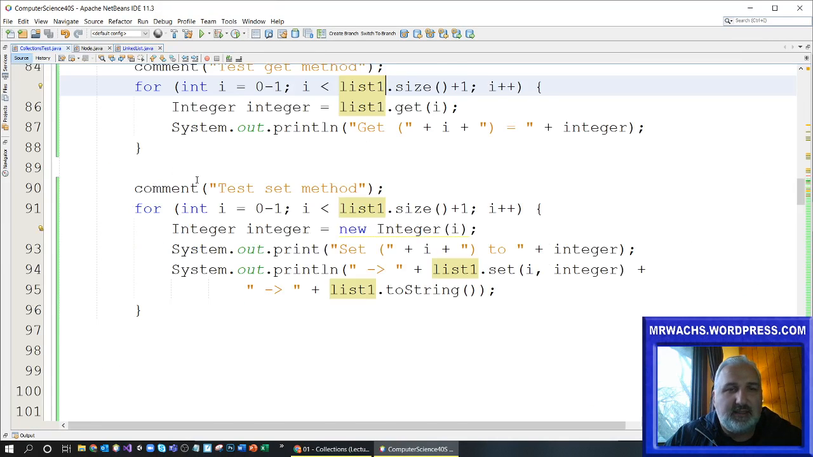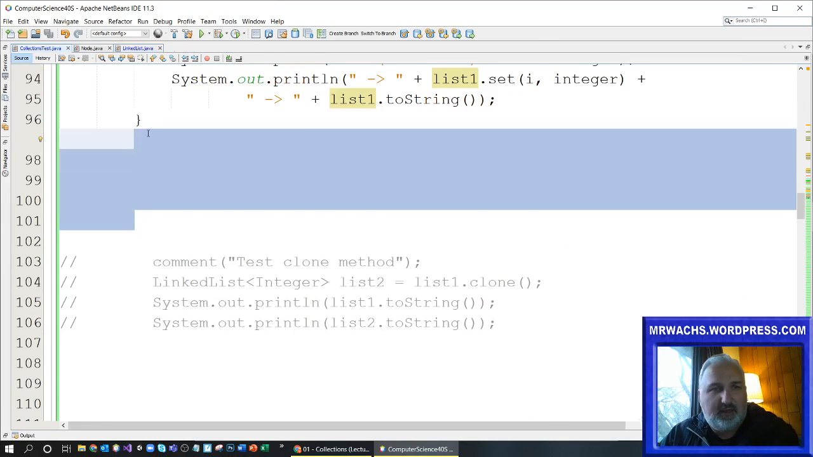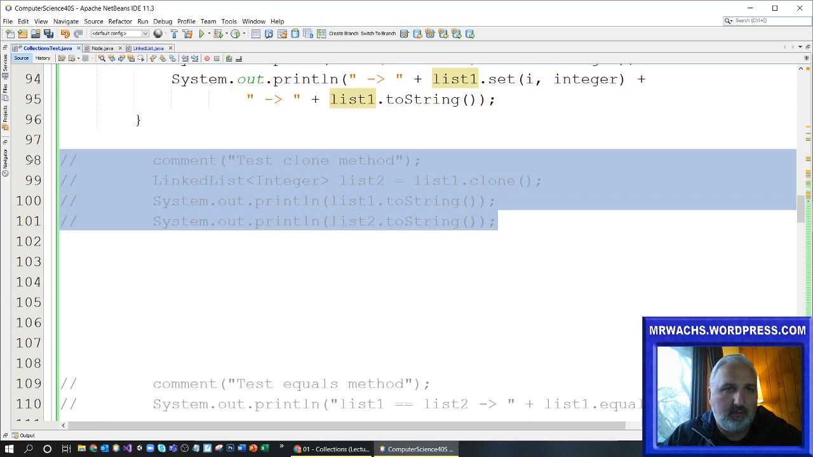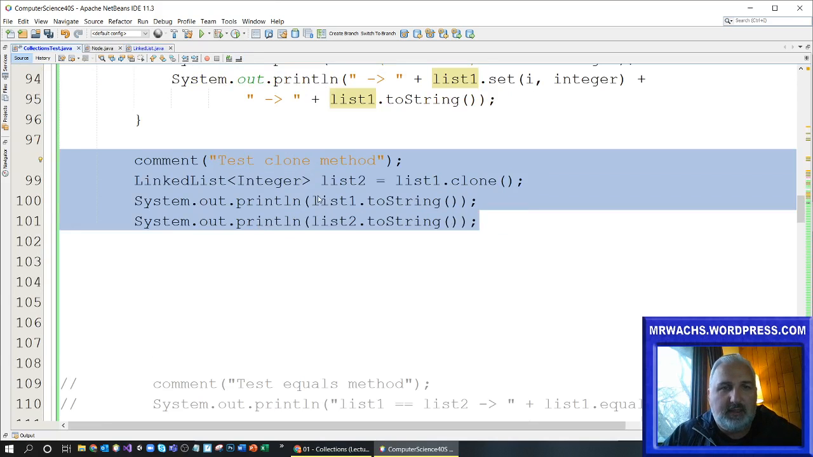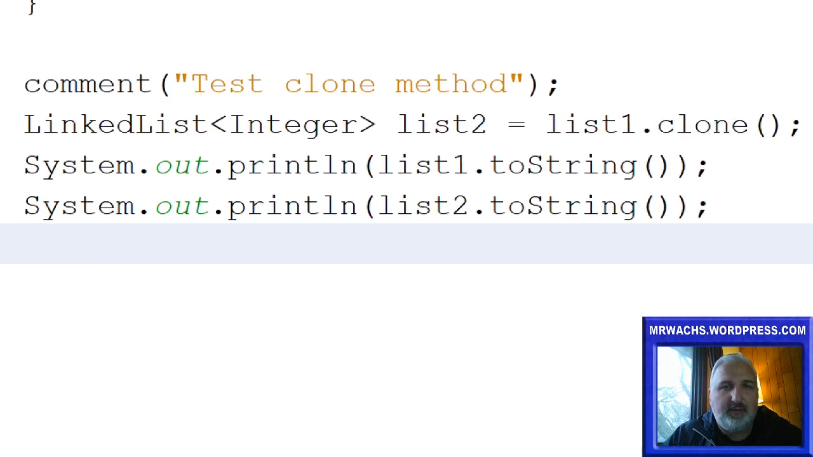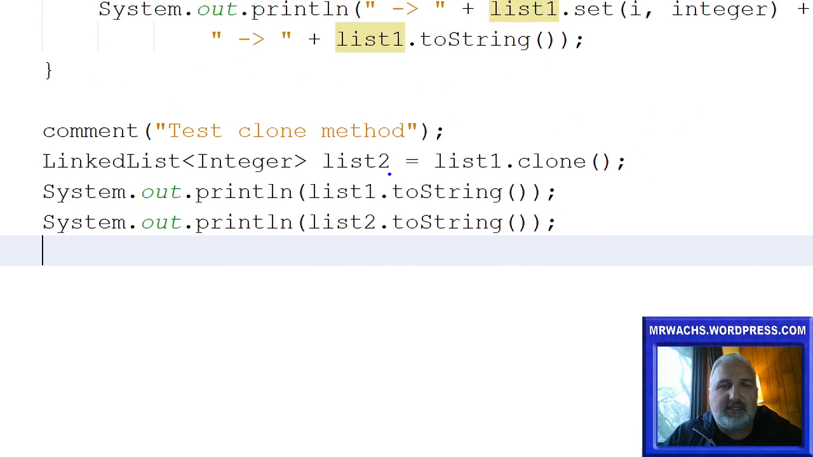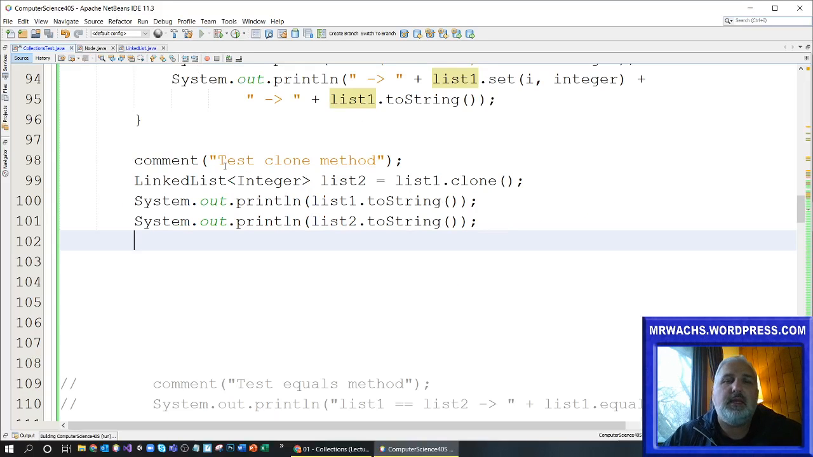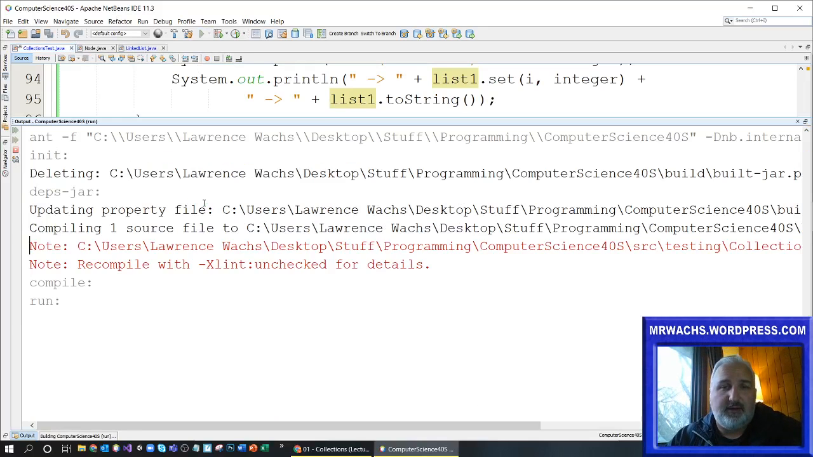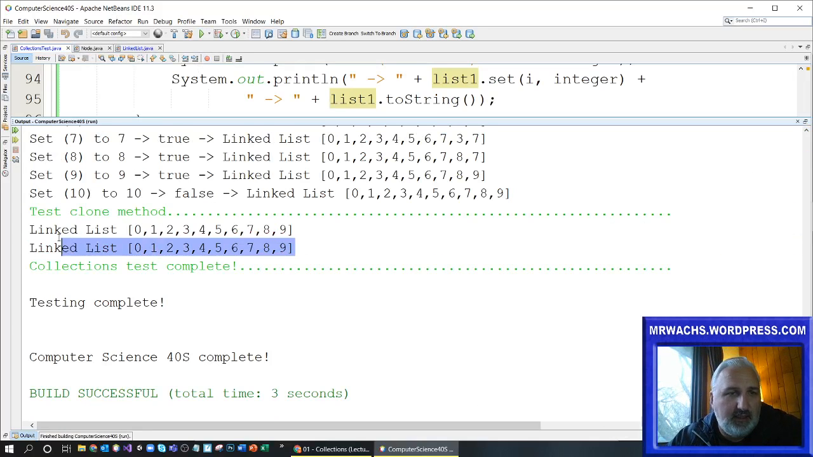All right, so we're going to test that. So we're going to test the clone method. To test our clone method, we're going to make another linked list called linked list 2, also a linked list of integers, and it's a clone of list 1. And then we just outputted what both lists look like, list 1 and list 2. So let's see that. They should be perfect clones of one another. There they are. List 1 and list 2 look exactly the same.